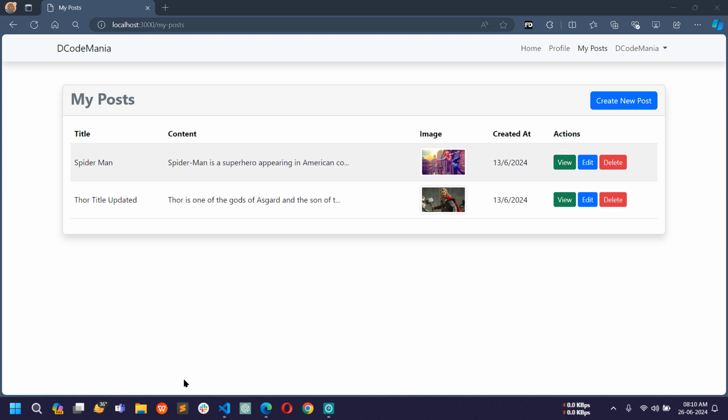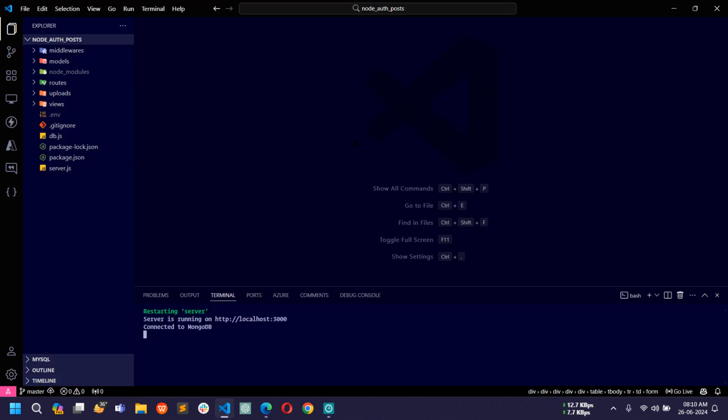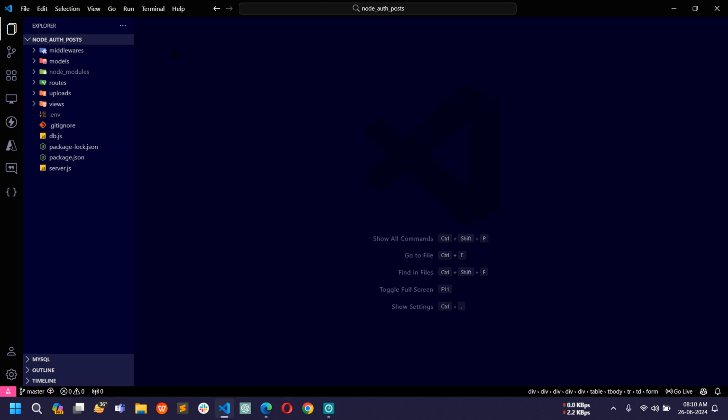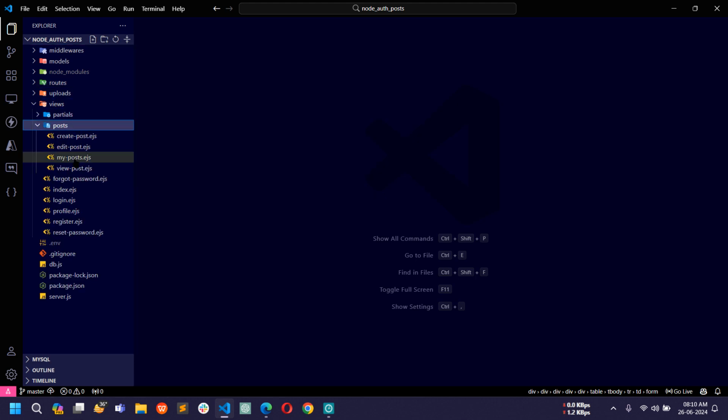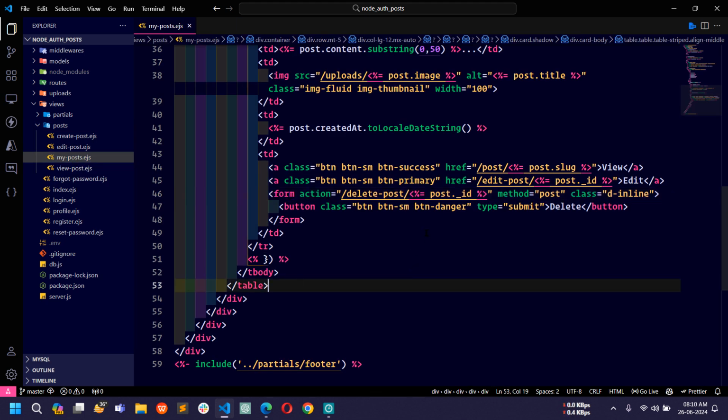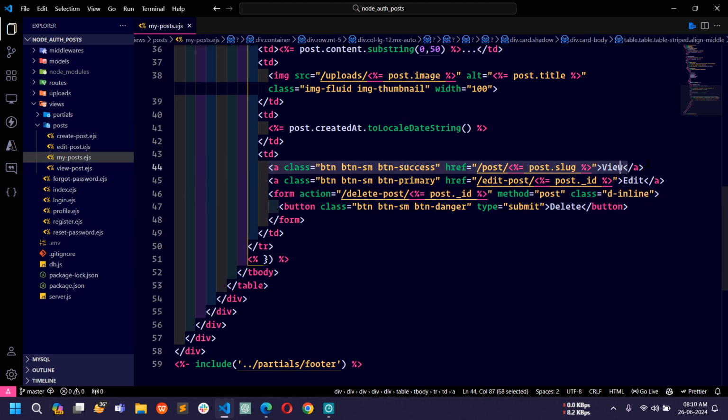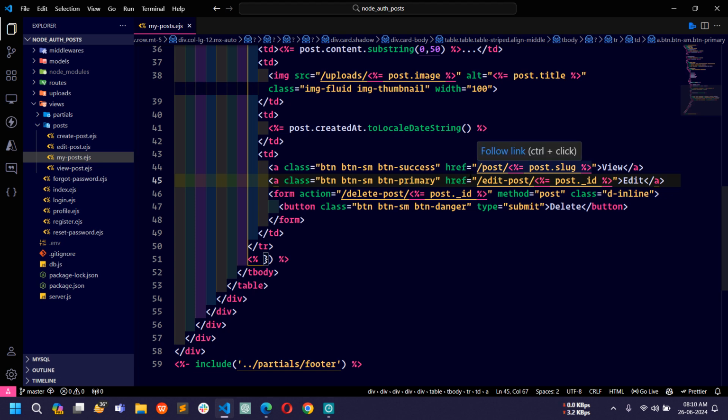Okay, so let's start. So this is my project inside VS Code and here I already started the npm run dev command. Okay, let me close this terminal. Now first I will open this my-posts.ejs file. Now here you can see this is the view button. Actually this is an anchor tag. Okay, and here in href you can see I am using /post/ then the slug of the post dynamically.